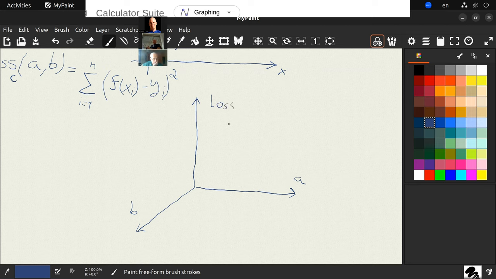For any setting of A and B, I can calculate the loss. I just did it, right? So there is some surface there. Yeah, exactly, there is a surface. Let's say you want to draw something, to go down on the surface. Exactly. I want to find the minimum height on this surface.